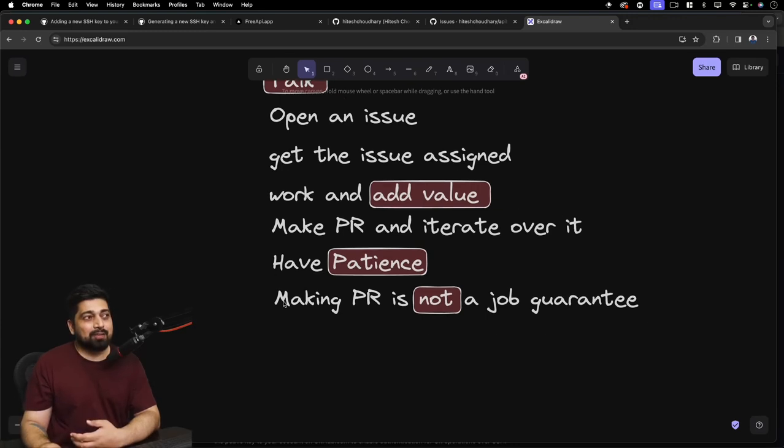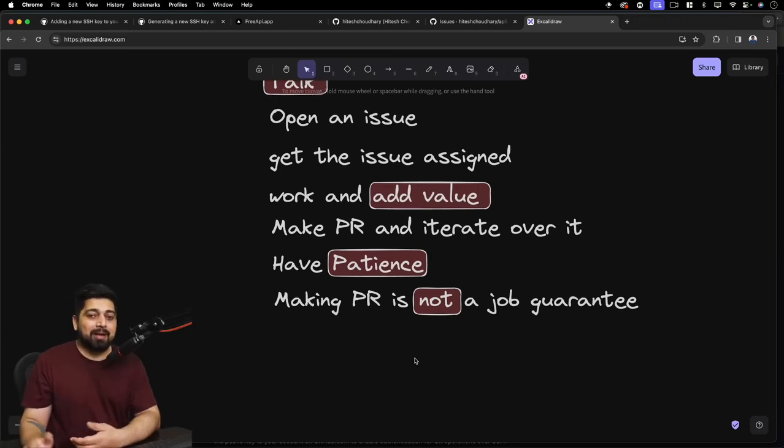So some people assume that making a pull request is a job guarantee. I've made a pull request. I work in open source. That means I'll get a job in it. Sometimes that happens, but sometimes it doesn't happen. That's how the expectation should be. It should be just a donation.